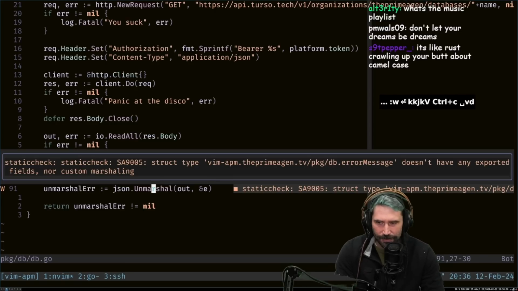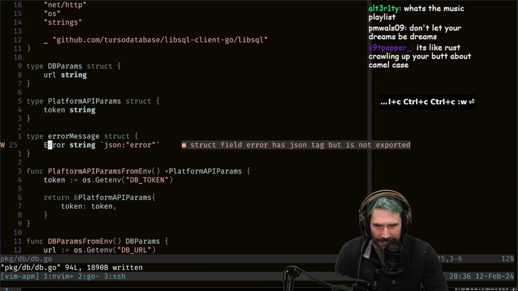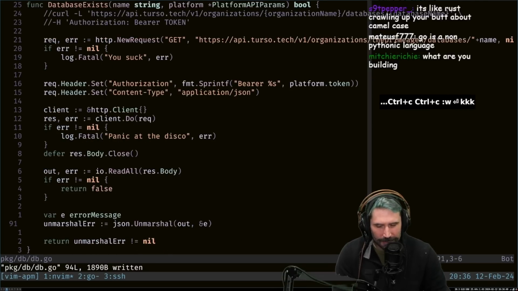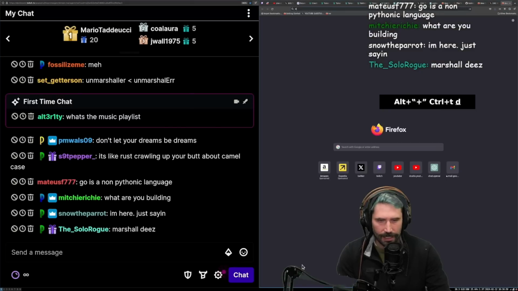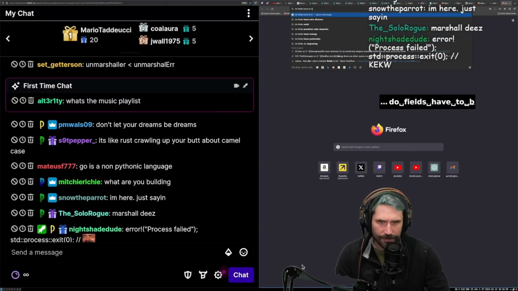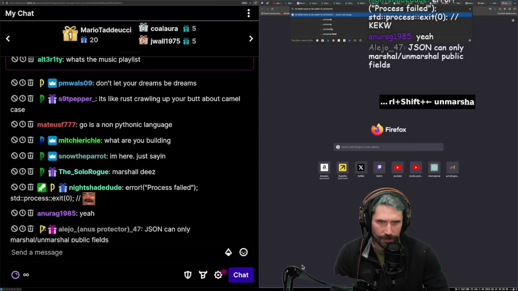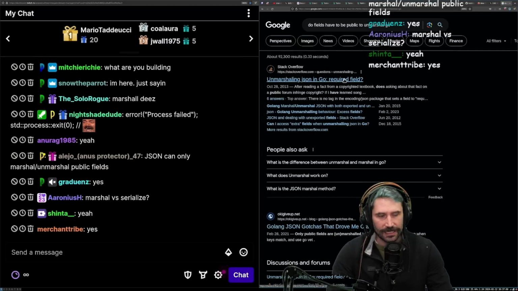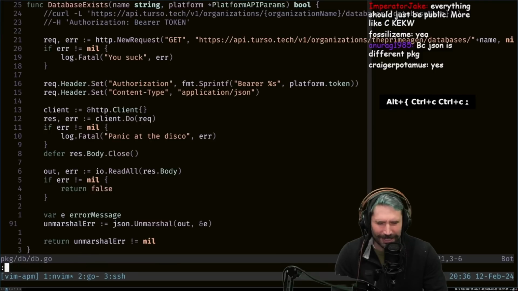Struct doesn't have any exported fields. No custom marshaling. Wait, do I have to do that to get it to marshal? Oh, I think I do. Oh, interesting. Okay, so it has to be public to marshal? I didn't know that. Is that a Go thing? Do fields have to be public to marshal or unmarshal? Okay, cool. I guess I didn't know that. Yeah, I mean, it makes sense. Yeah, everything should be public. More like C. Everything's public when you really think about it.